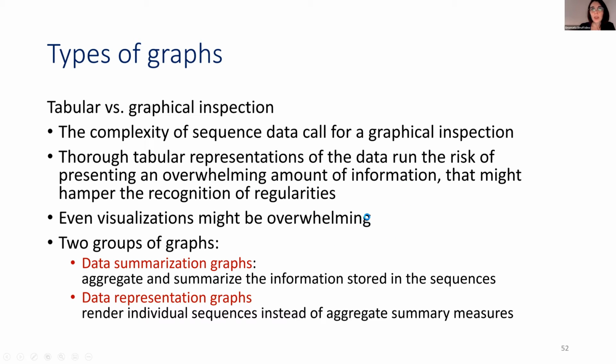Here we are looking at two types of graphs, which we call data summarization graphs and data representation graphs. Data summarization graphs help us aggregate and summarize the information that is stored in the sequences, and data representation graphs render individual sequences directly instead of aggregating summary measures over time. Also in this case, there's no right or wrong. It depends on what you want to learn about the temporal process you're looking at.